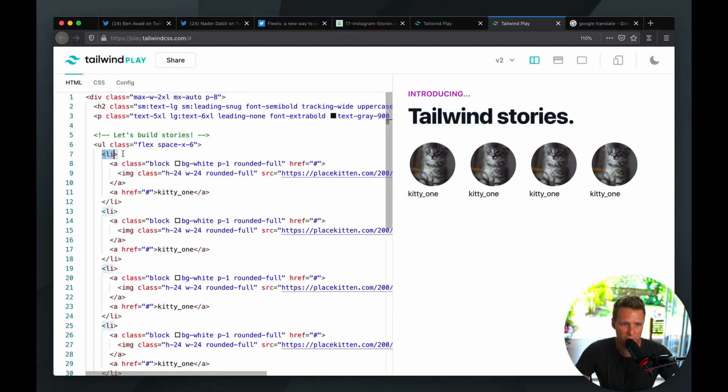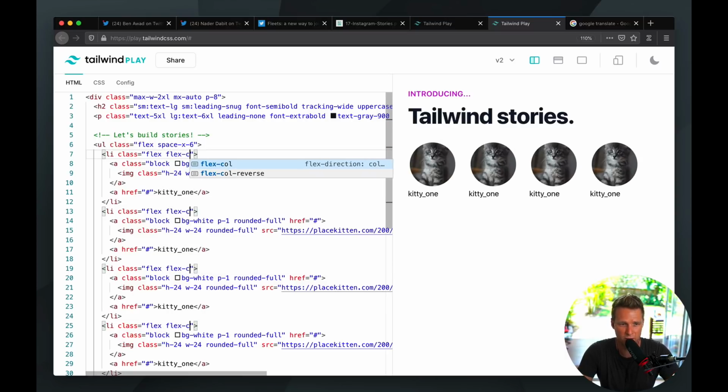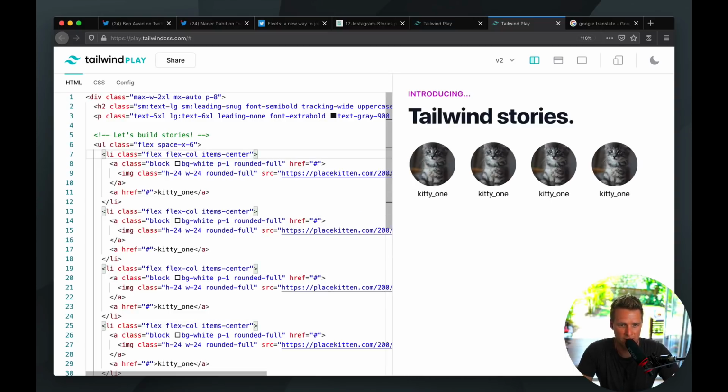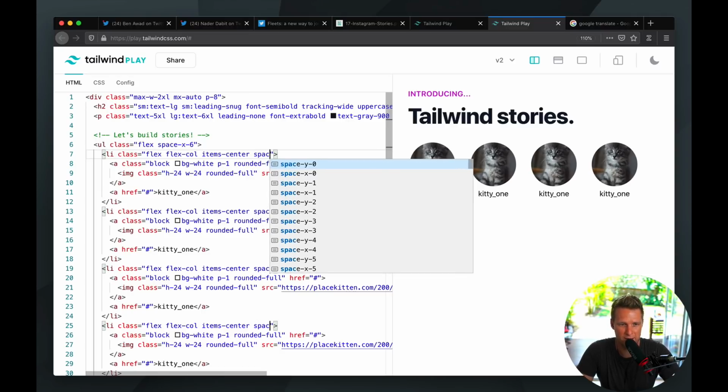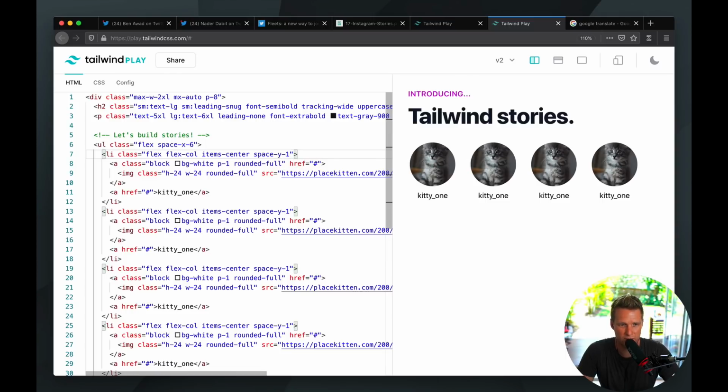I will grab each of the four li elements and on the wrapper for each of these four items, I'll add a class of flex. So this is going to break it, but we're going to say flex-col this time to make it stack vertically. And now we can apply classes like items-center, which is going to work. And we can also use vertical spacing with the space-y utilities. And again, we have our range. You can see the text going further down. We'll go with space-y-1, which is actually pretty good.